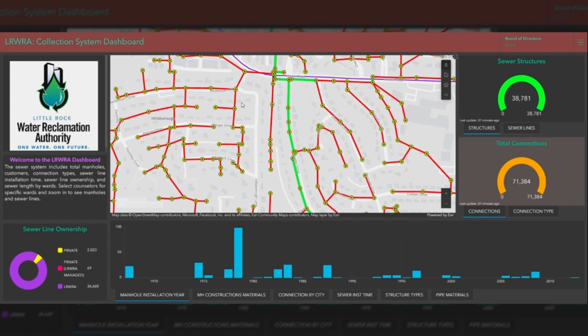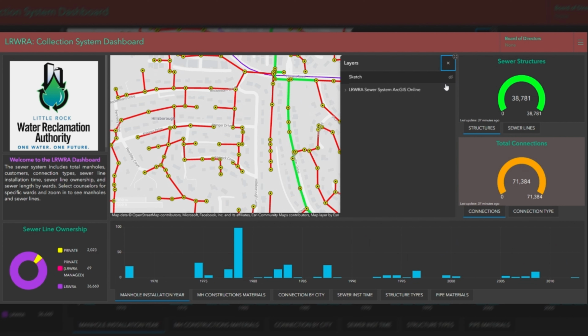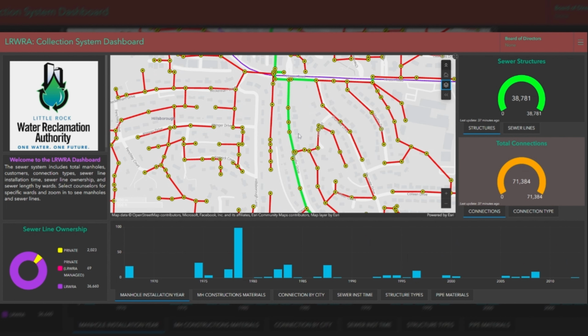This displays manholes and sewer lines. If you want to add more data, you can do so by going to layers and adding more data from here. If you want to go back to the initial view, click on the Home button.